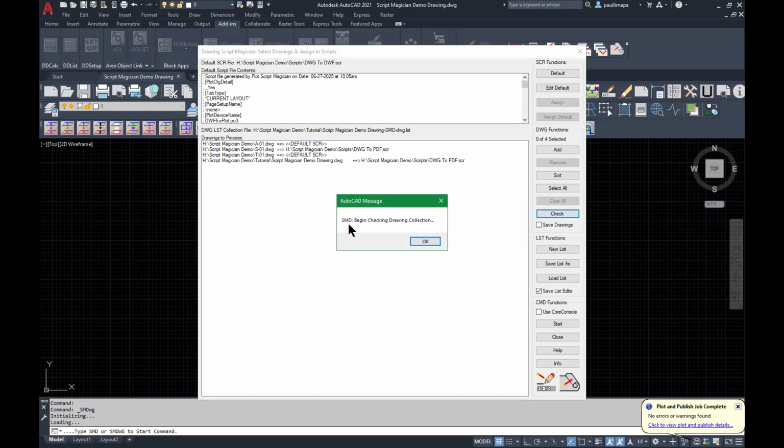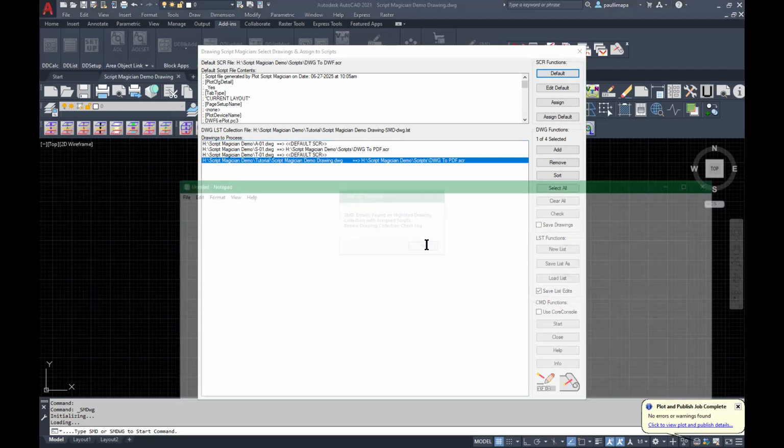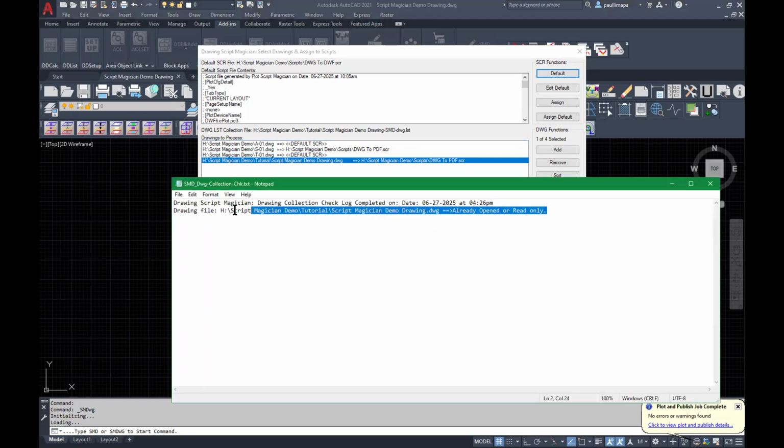So check. So begins check collection. Okay, now we found some errors. Error found, and it highlights which file contains the error. Obviously, like I said, I purposely selected them to show you because I have this drawing already open. It's not going to like that. So it's telling me that is the problem. And I open a log file, and sure enough, it's already open. It's read-only. It cannot be processed.